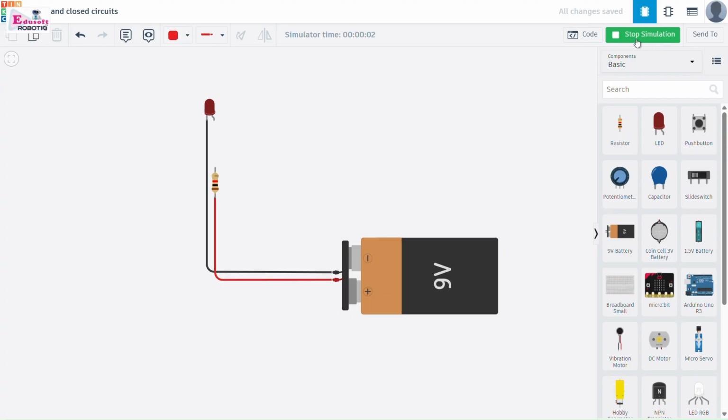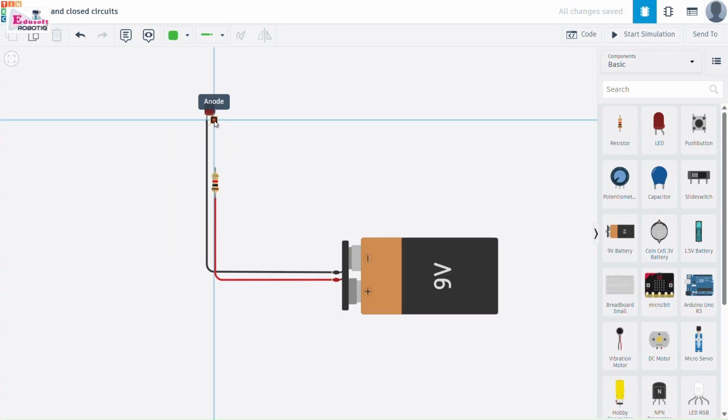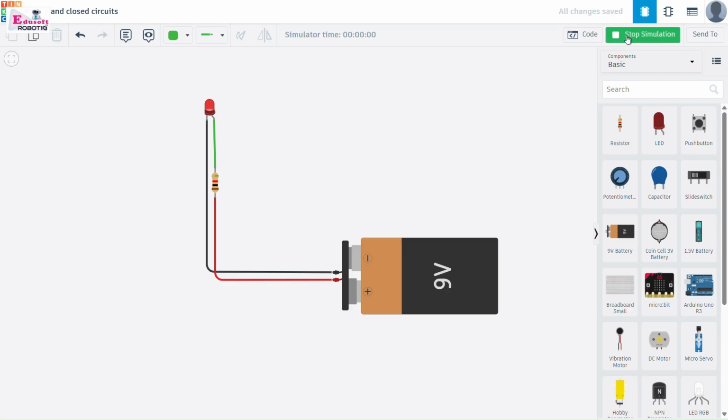To establish the proper flow of current in the circuit, join the other end of the resistor to the anode of the LED. Click on Start Simulation again. This time the LED starts glowing as the circuit is closed.